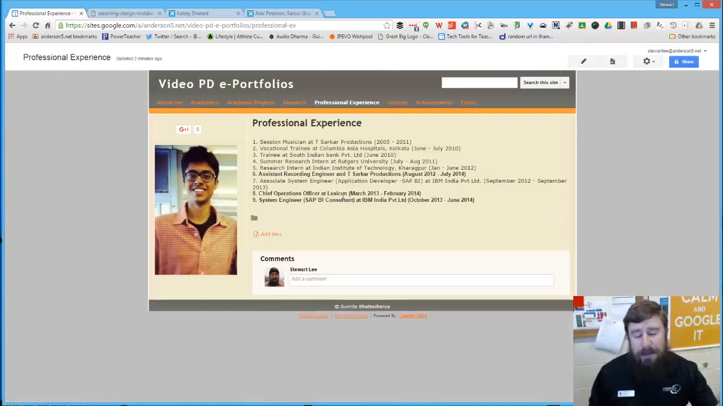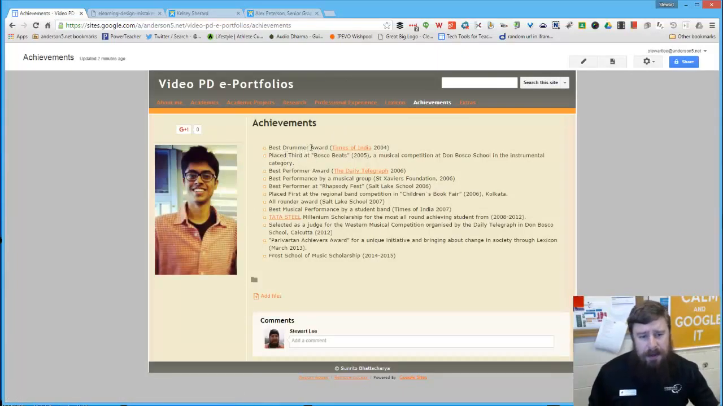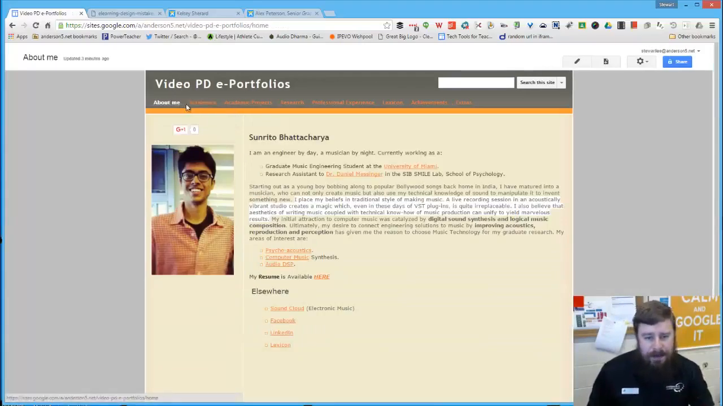Professional experience, that would be a good place to put any kind of internships. Lexicon, it's apparently a magazine that whoever made this template did. Achievements, so we've got achievements page. And then extras would be a good place to catch anything that doesn't fall into any one of the other categories. So this is just, like I said, this template. You can use other templates which would have some of the same or similar categories, maybe not exactly the same.